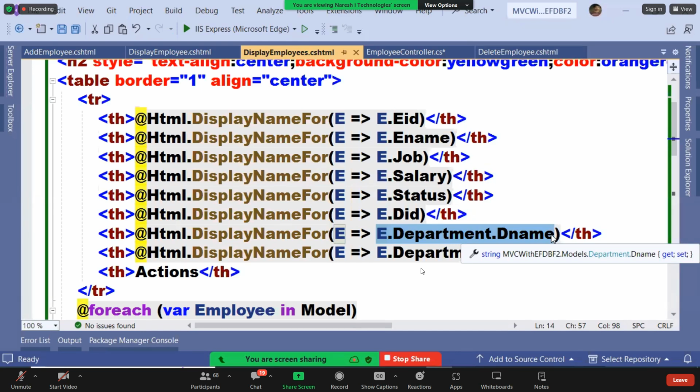Did you get my point or not? When I'm loading the employee data, only then will I load the department. They both are loaded at a time now. So every time, there's no need to go to the database and load every department's data. At a time, I'm loading both now. That is called eager loading.